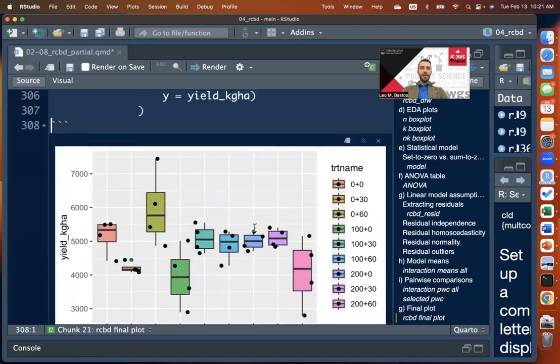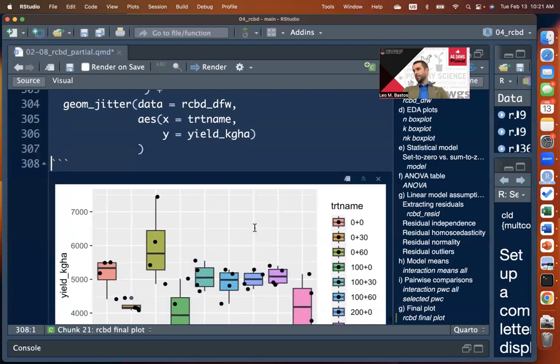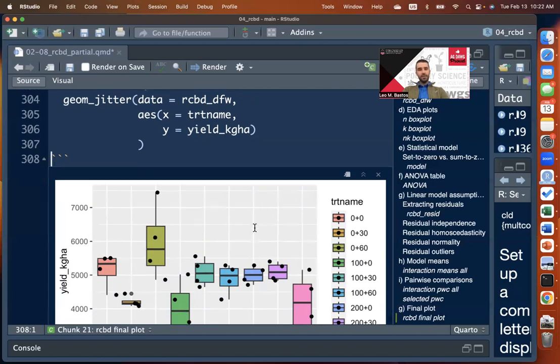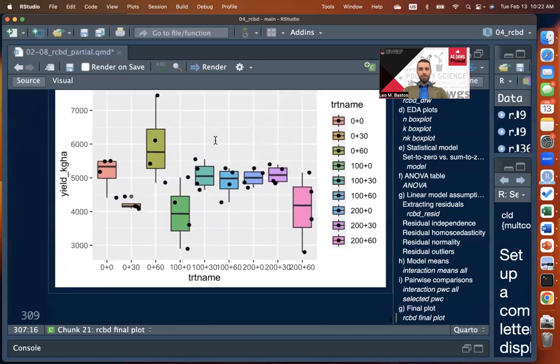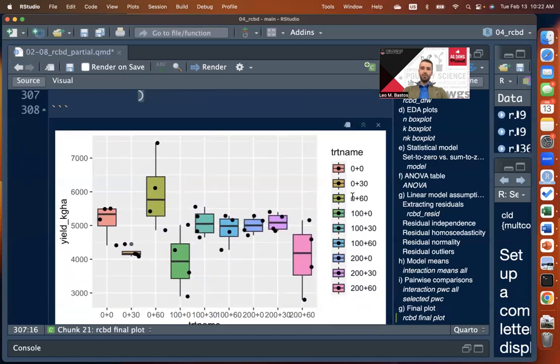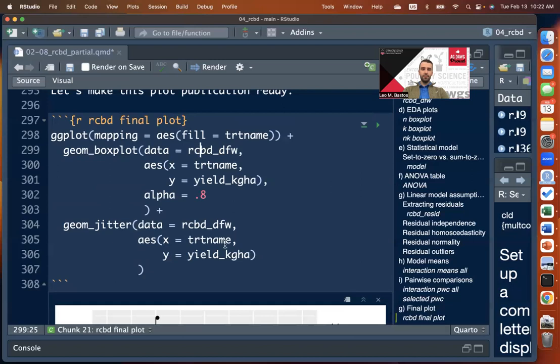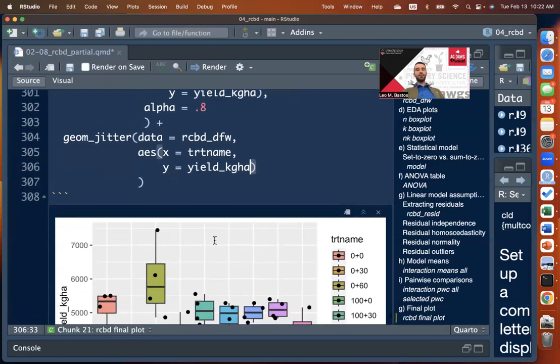I do want to play a little bit around with these points. Something interesting here is I was expecting them to be colored according to treatment name as well. Oh, okay, I know why. So here's why. The default shape that geom_jitter gives you, or that geom_point gives you, is a point that has color but not fill.